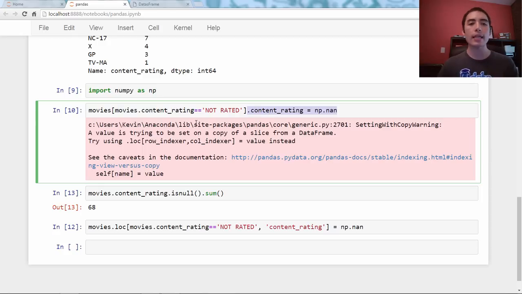Here's the problem. Pandas can't guarantee whether the get item, the first part, returned a view or a copy of the data. If it returned a view of the data, the set item would affect the data frame. But if it returned a copy, it would be modifying the copy, but the copy just gets discarded, and thus the original data frame does not get modified. So again, Pandas does not know if this resulted in a view or a copy, so it's trying to warn you that it's not sure what has happened.